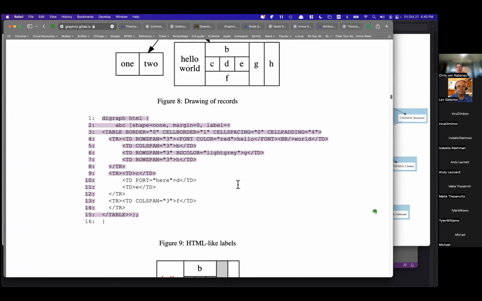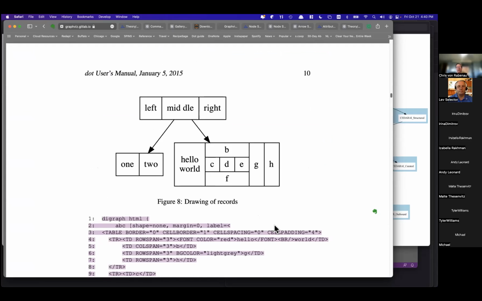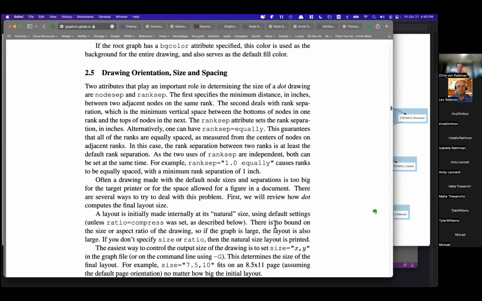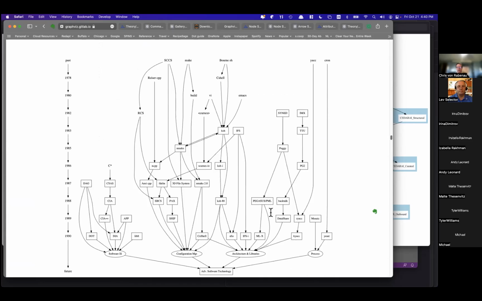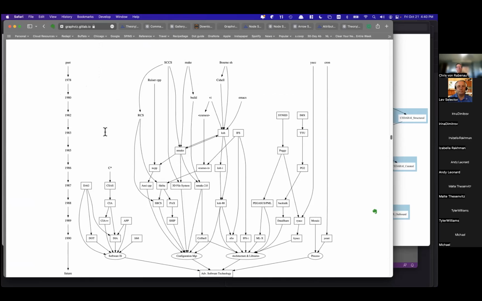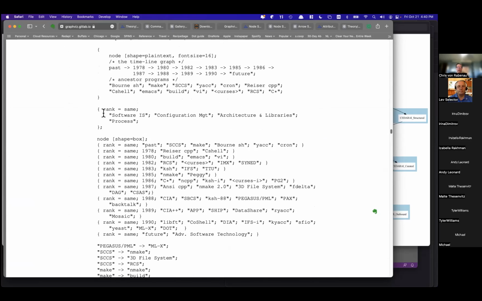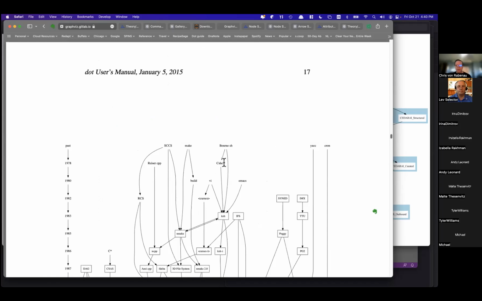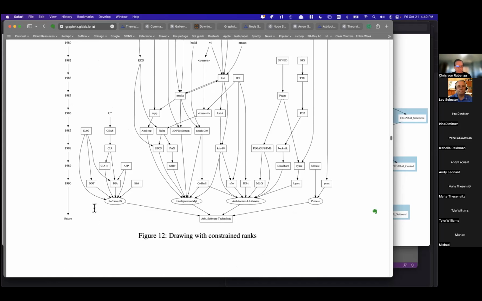So you can see that now, instead of a record that looks like this, you can have a record that's got structure to it. There's a concept called ranking and order, and this is the example I go back to every time I have a question about ranking. You can see the code for this is here, and so you can see rank same. So software IS, configuration management, these are all going to be in the same place, the same direction. And that is right here.